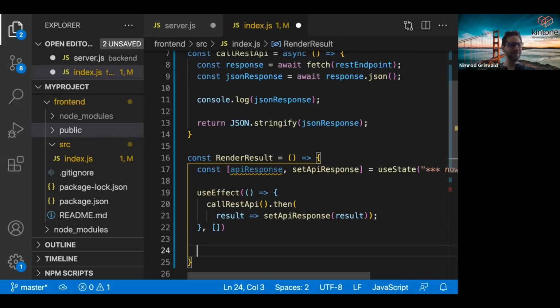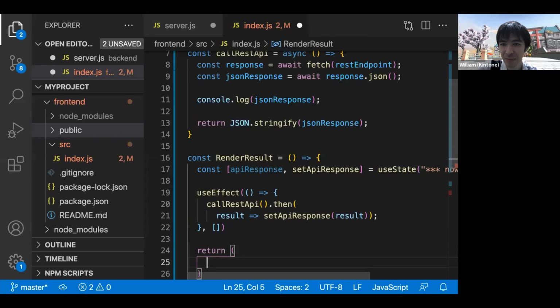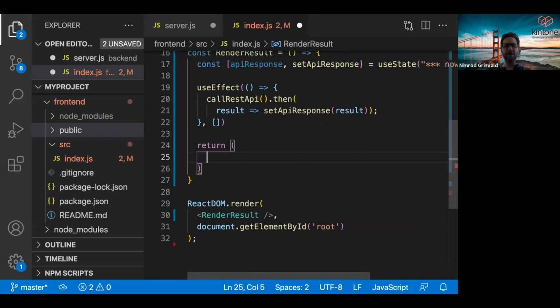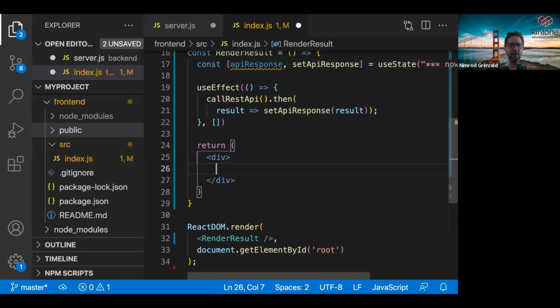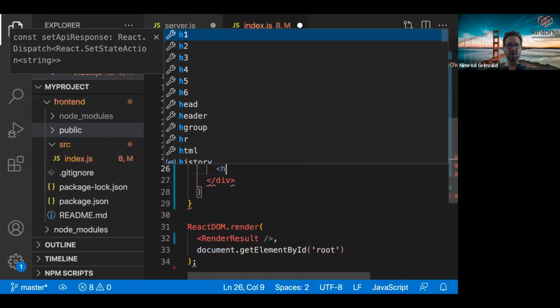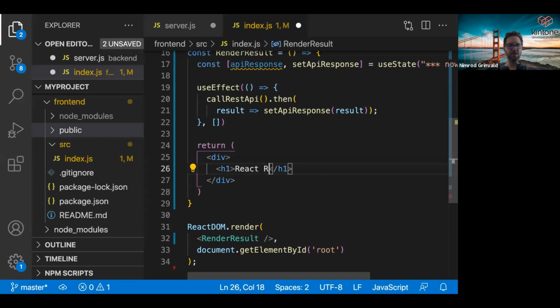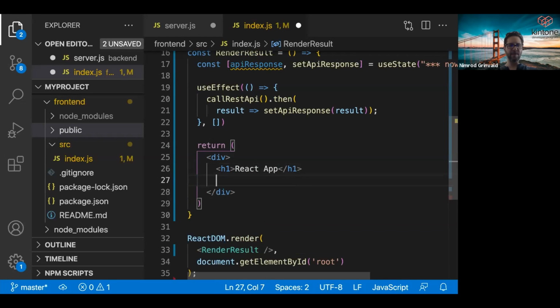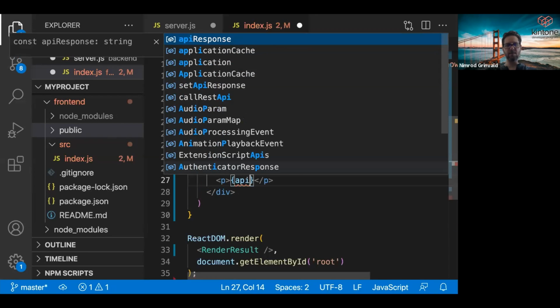For sure. Thanks, Will. So we triggered that useEffect hook, and then what we want to do is return some template code that'll format our result the way that we want. And so we're just going to create something pretty simple: a React app, and then a paragraph with our API response.